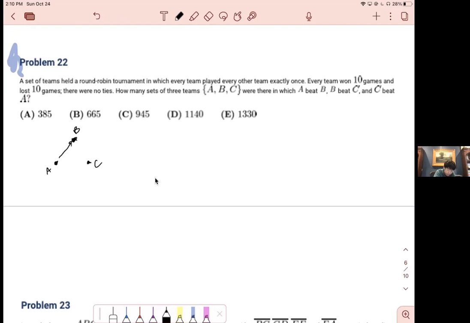A set of 10 teams held a round robin tournament in which every team played every other team exactly once. Each team won 10 games and lost 10 games, but there were no ties. How many sets of teams A, B, C were there in which A beat B, B beat C, and C beat A?